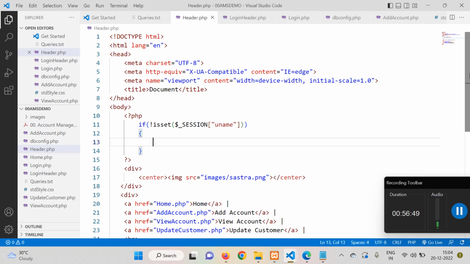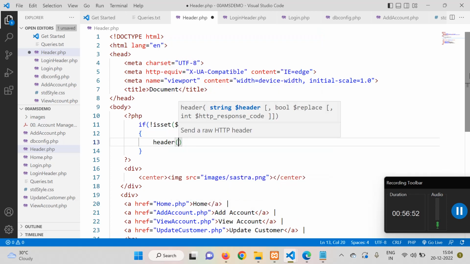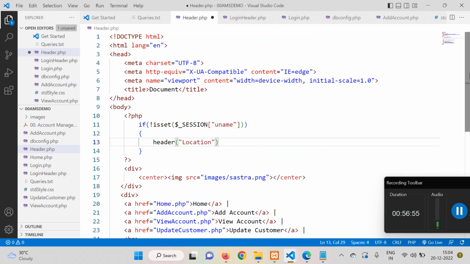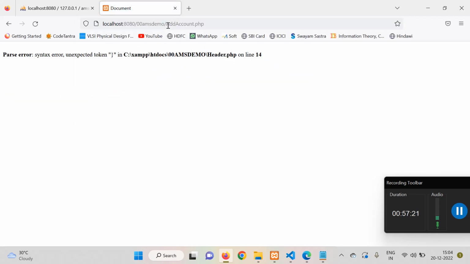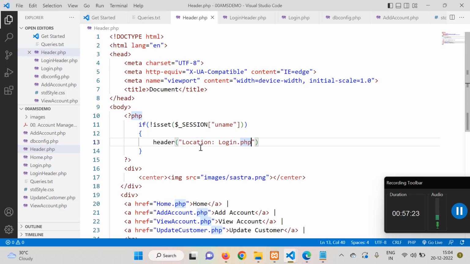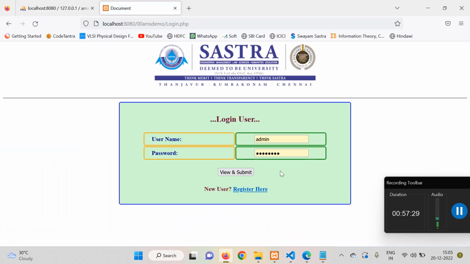So header location: login.php. That we have to check. If it is not set, now I need to redirect to the login page. So the header is getting loaded, so this will be checked. So even if you request the add account page, there is a mistake in the 14th line, a semicolon missing. Okay, so it is redirected to the login.